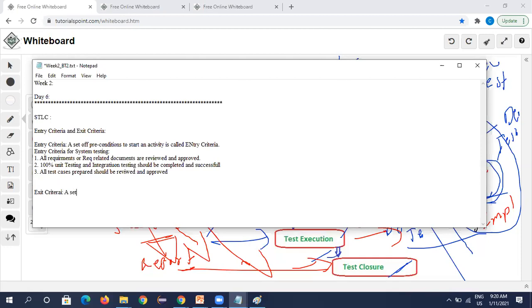Exit criteria means a set of post conditions. Understand here, a set of post conditions. In entry criteria, it is preconditions. In exit criteria, it is a set of post conditions to stop an activity. Means we are doing testing on an application. We keep on executing or working. So where should we stop? There should be some rule to stop, right? There should be some conditions. So once you reach here, you should stop testing.